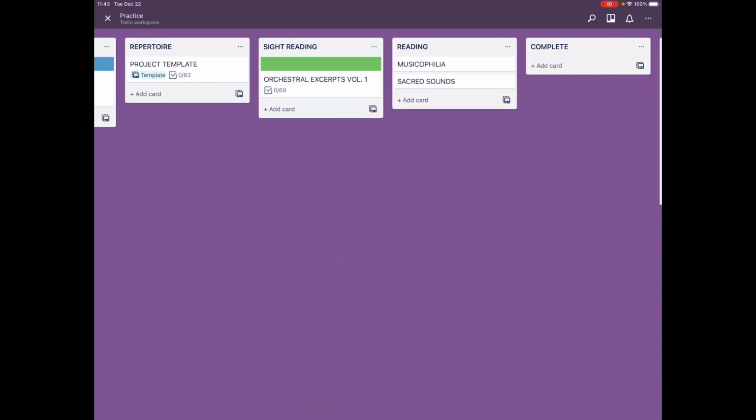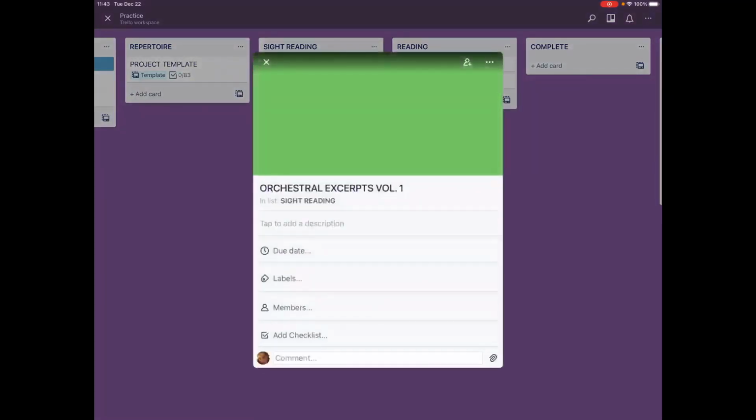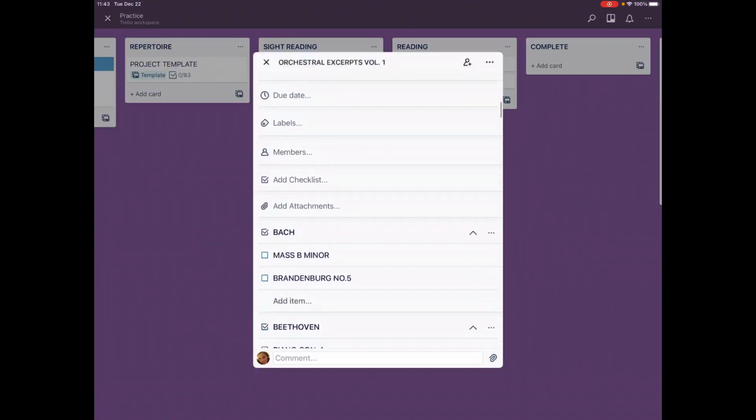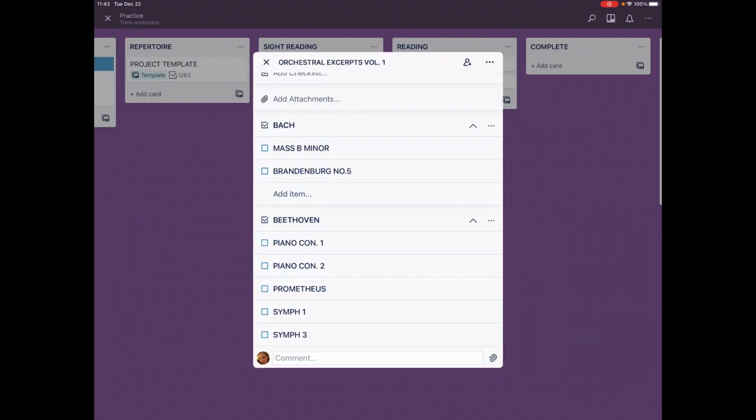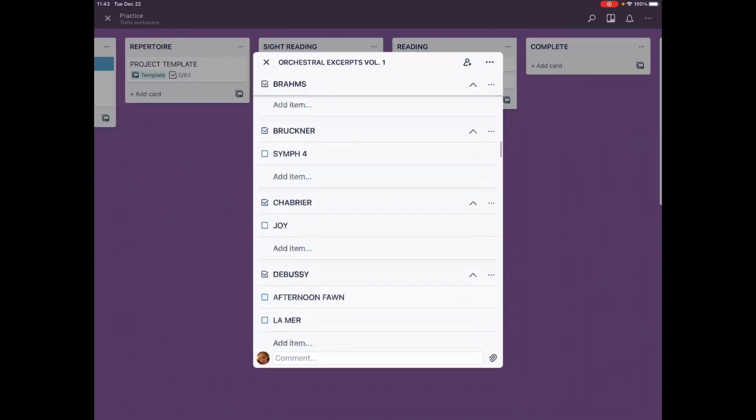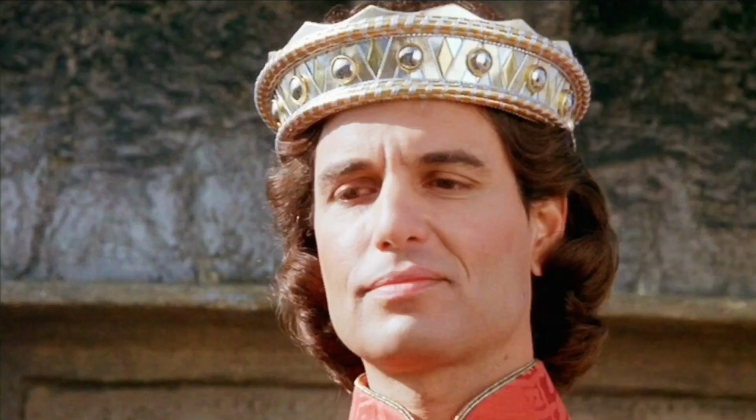Again, I made 1 card for the entire book. And then I made a checklist per composer and then an item on that checklist per piece for the excerpts. And I just go all the way down. I always have to giggle when I see Humperdinck.